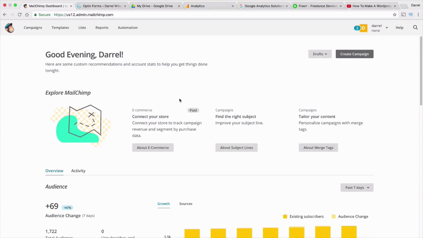MailChimp is a very easy service, and it's kind of a learning process. Once you start to mess around with it, you get a little bit more comfortable, you learn how it works, and then from there, it's really, really easy to use.